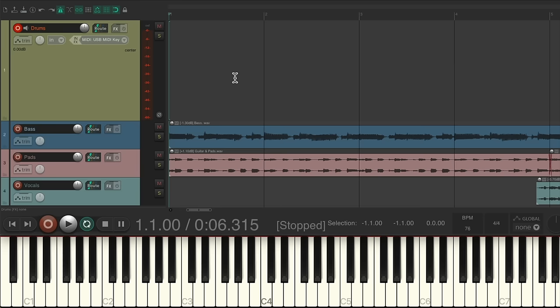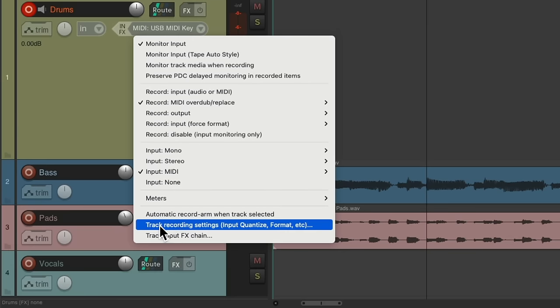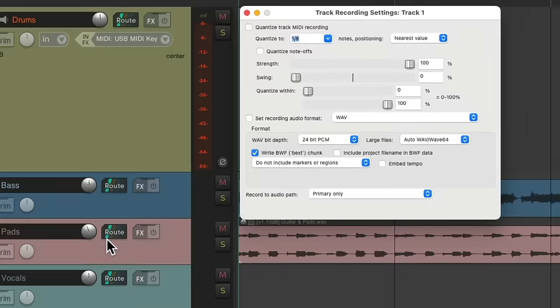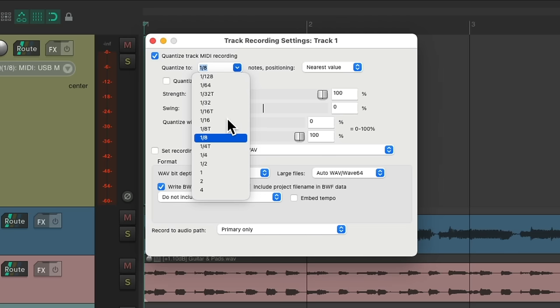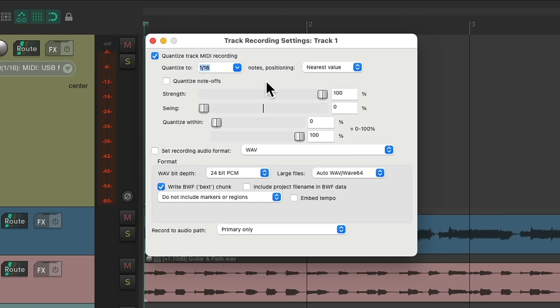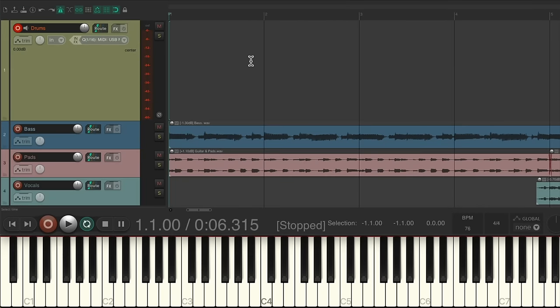And then also, I want to quantize on the way in. So I'm going to right click over here, go down here to track record settings, and turn on quantize track MIDI recording, which is input quantize. And I'm going to set it to 16th notes. That's what this song uses. So if I record MIDI on this track, it's going to quantize or put it in time automatically if I'm a bit sloppy in the performance.